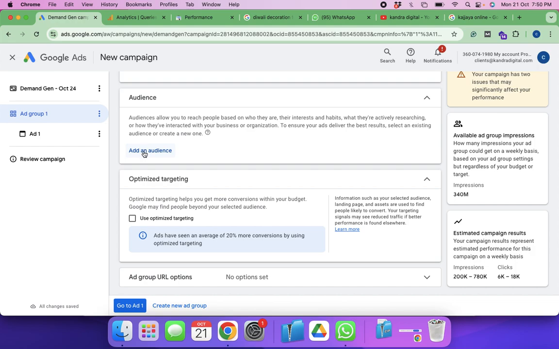Okay, now in this stage you are going to add the audience to whom you have to show the ads. Audiences allow you to reach people based on who they are, their interests and habits, what they are actively researching, or how they have interacted with your business or organization. To ensure your ads deliver the best results, select an existing audience or create a new audience.